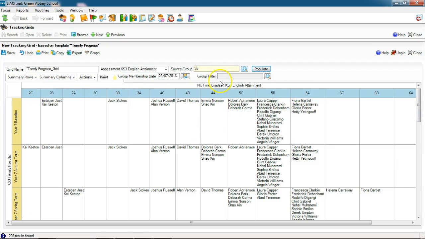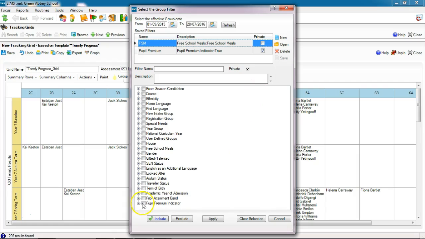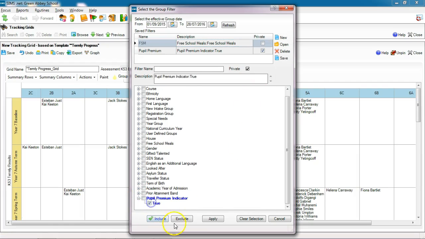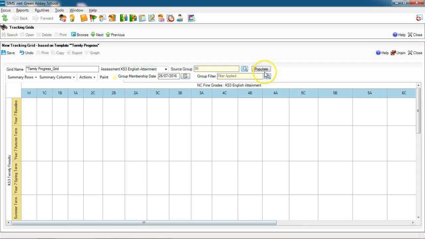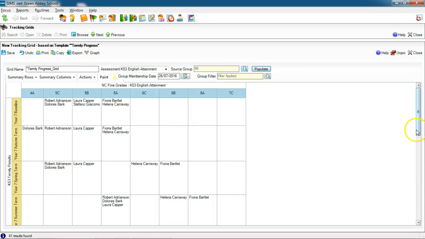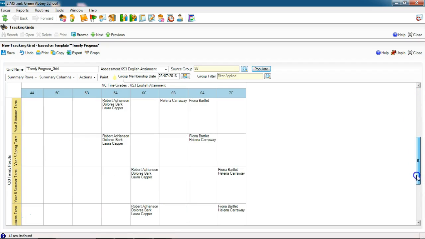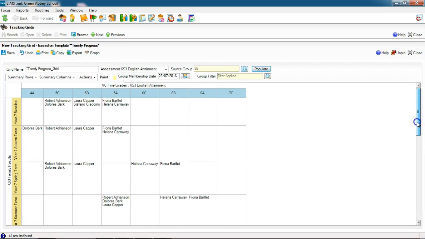Other things we can do on here. We have a group filter, and it's the same group filter that is available in a mark sheet. So, for example, if we want to pick out just the pupil premium pupils from this list, we can put a filter on this mark sheet, click the populate button again, and now we have just the pupil premium pupils down there.